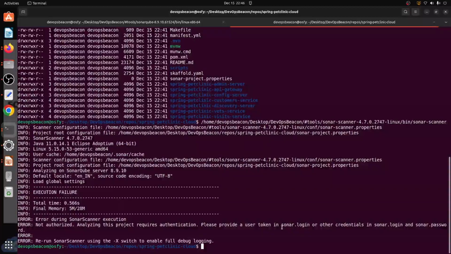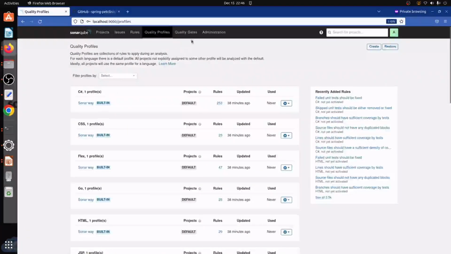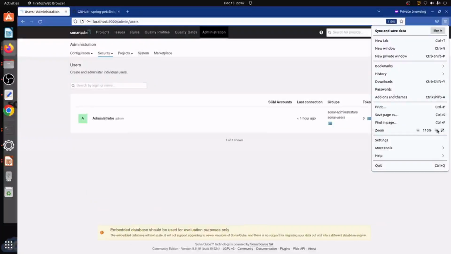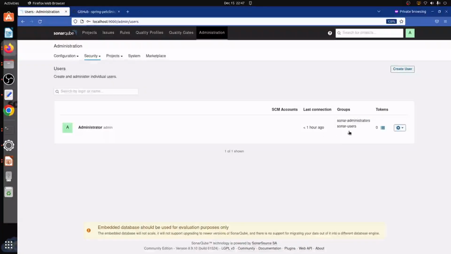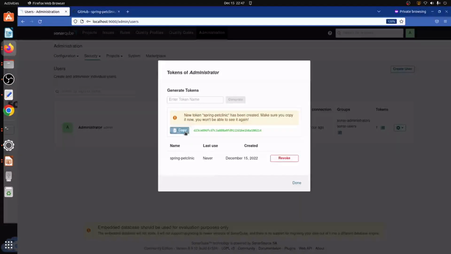So what we can do is we have to create a token, user token. So for that, let's go to SonarQube, click on administration, click on security, click on users. Here we can see there is no token available, so click on this, and here we are saying Spring Pet Clinic, provide the name and click on generate token.